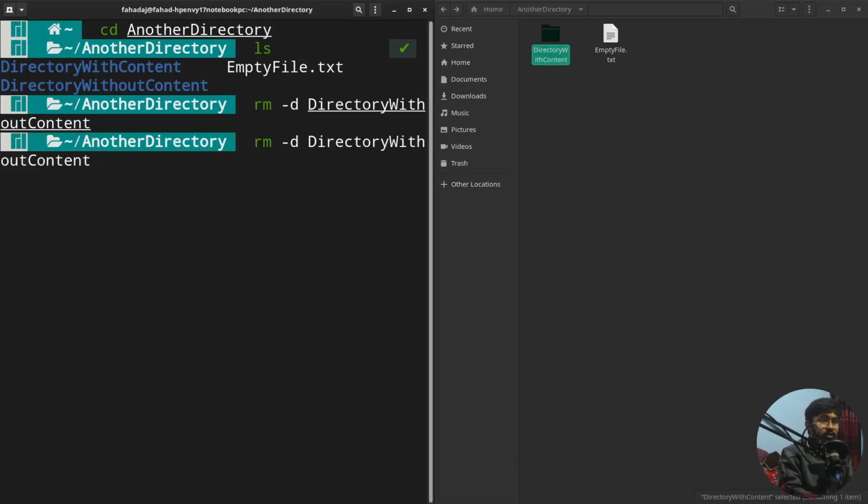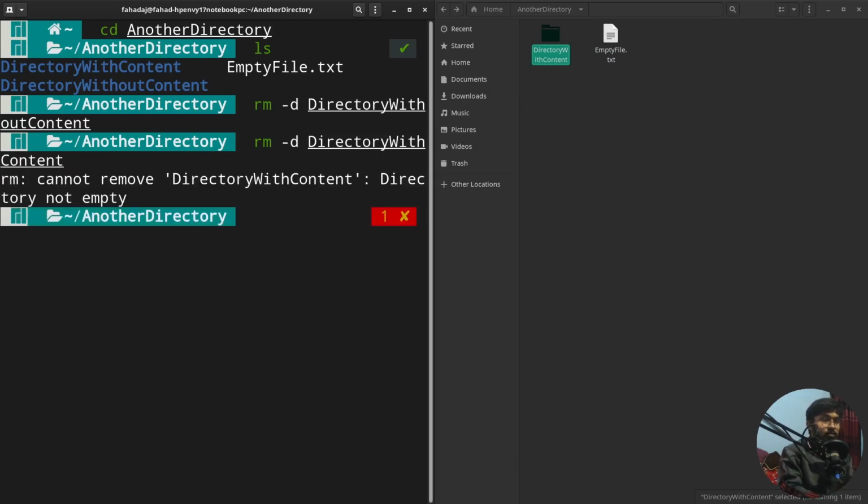All right, so if I try to delete the directory with the content with this command, it will give me an error saying that I cannot delete it because the directory is not empty. So for deleting the directory which has the content or the file inside it, you have to make a little change here. You're gonna write -r instead of -d.